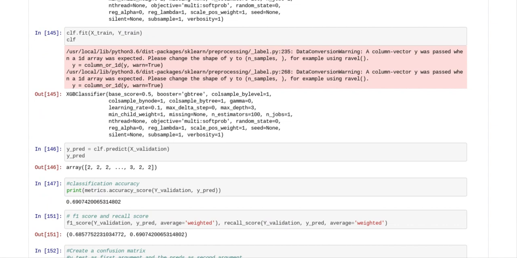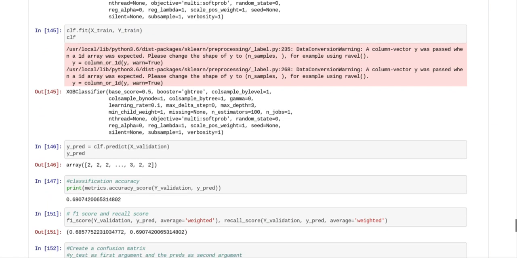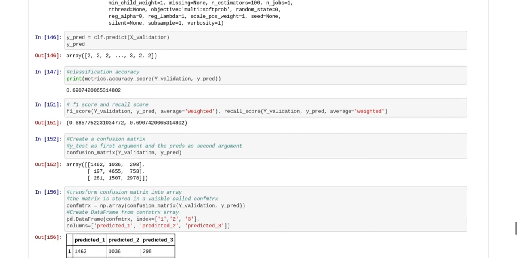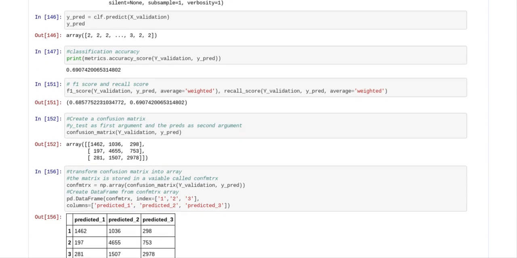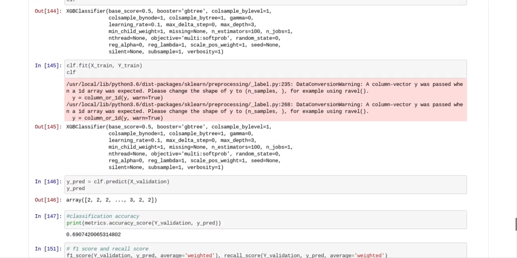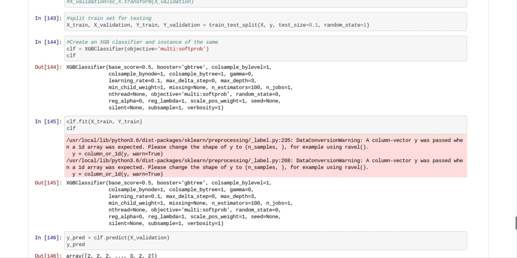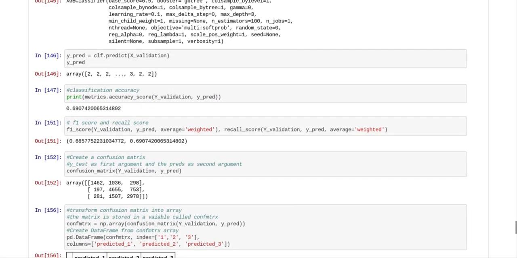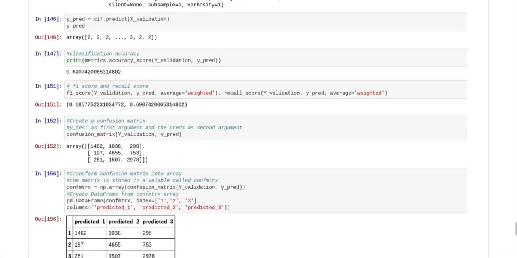We fit the model, and then we predicted the X validation, and you can see we had the different columns there. So you fit the model with X train, Y train, and we predict the model on X validation to get a Y pred.